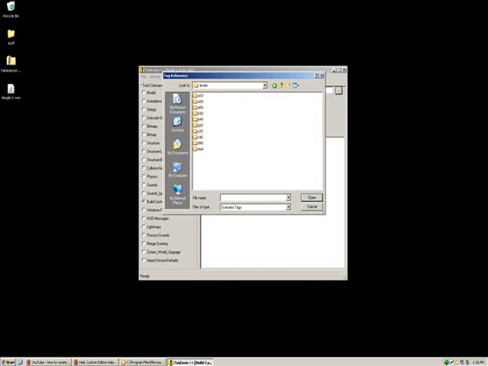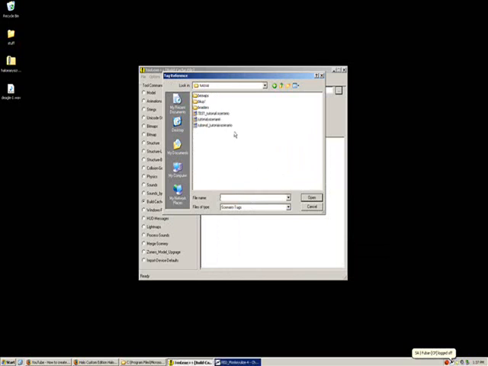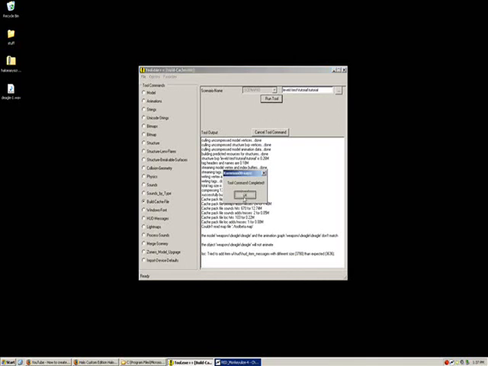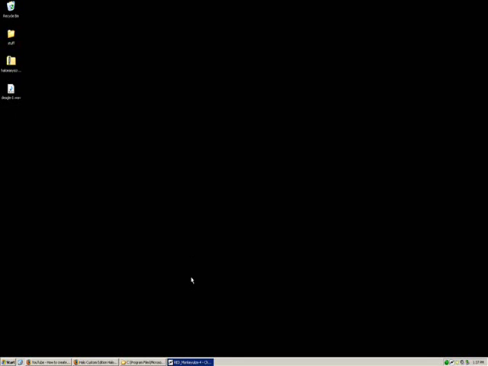So go to levels, test, tutorial.scenario, and build, or whatever map you want to have it be. And you can see it's going to put its output file here, and everything should go smoothly. Once it's done building, just say OK, and you can see this data, and then you can run Halo CE, and the sound should be there.